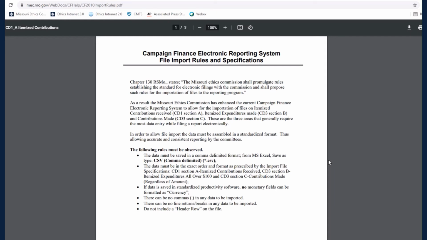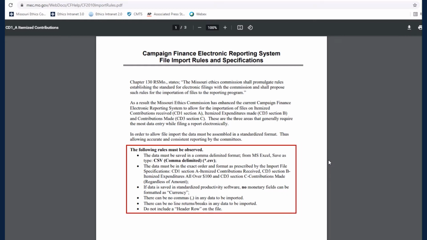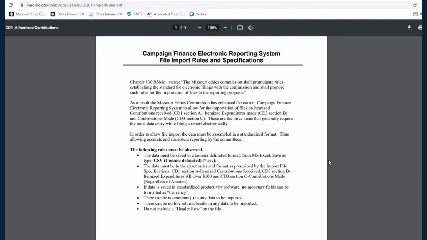At the bottom of the first page of the Import Specification document is a list of rules that must be followed if you decide to create your own template. These are the most common reasons the import function doesn't work properly. It's a good idea to take a minute and read through these rules before deciding to create your own template.